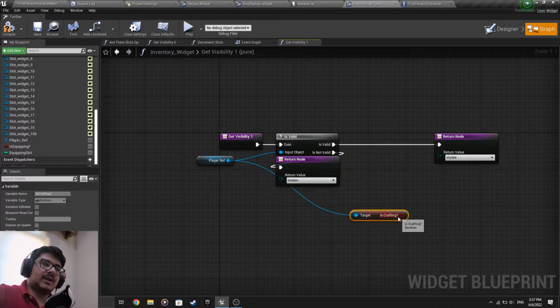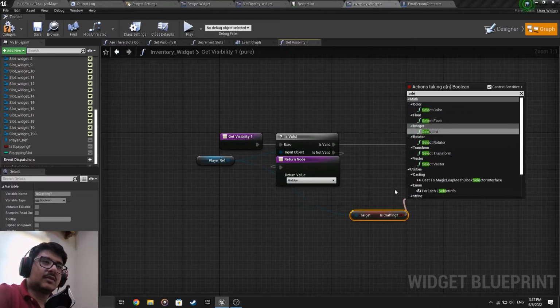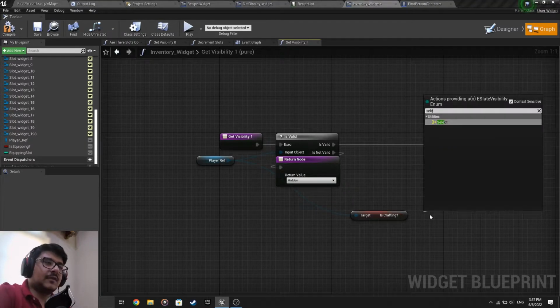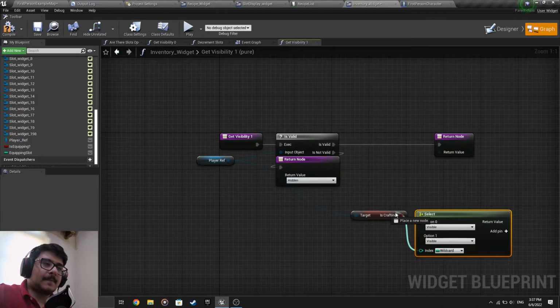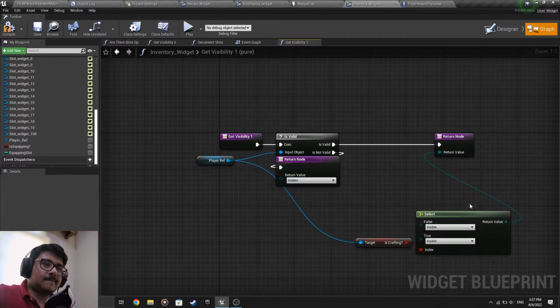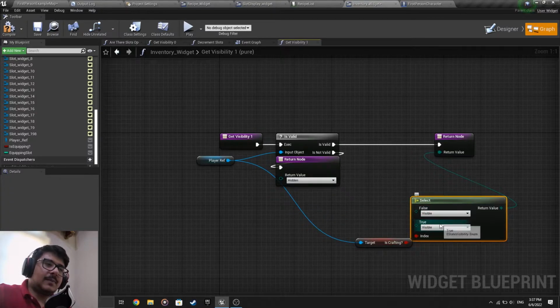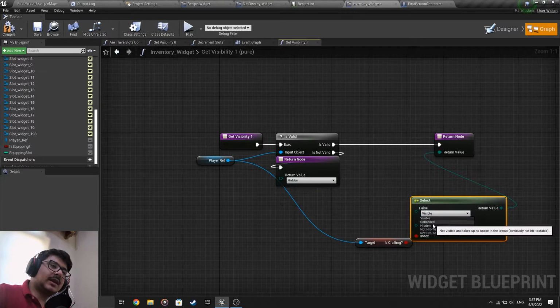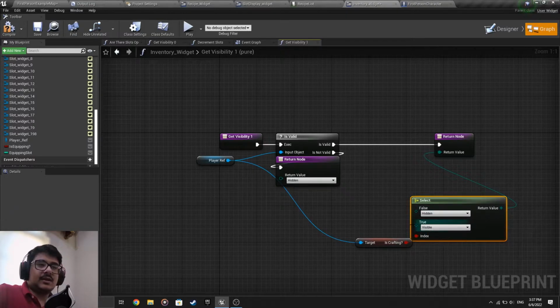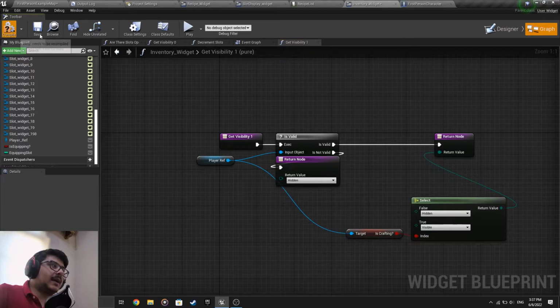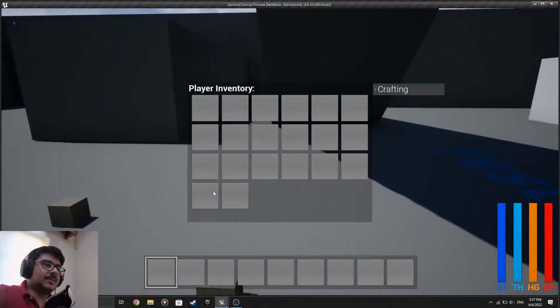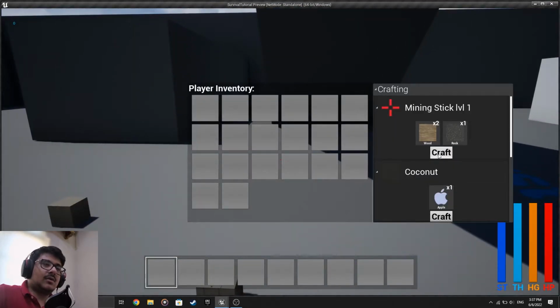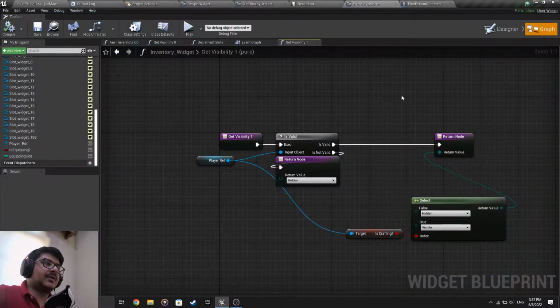So we do select over here, or actually it doesn't show over here, so I'm gonna do this select from here, yes, like that. So if the player is crafting, it becomes visible, and if the player is not crafting, it's gonna be hidden. So when I play, should be visible, should be invisible. See here. Now when I press craft, nothing happens because I haven't done anything to it.